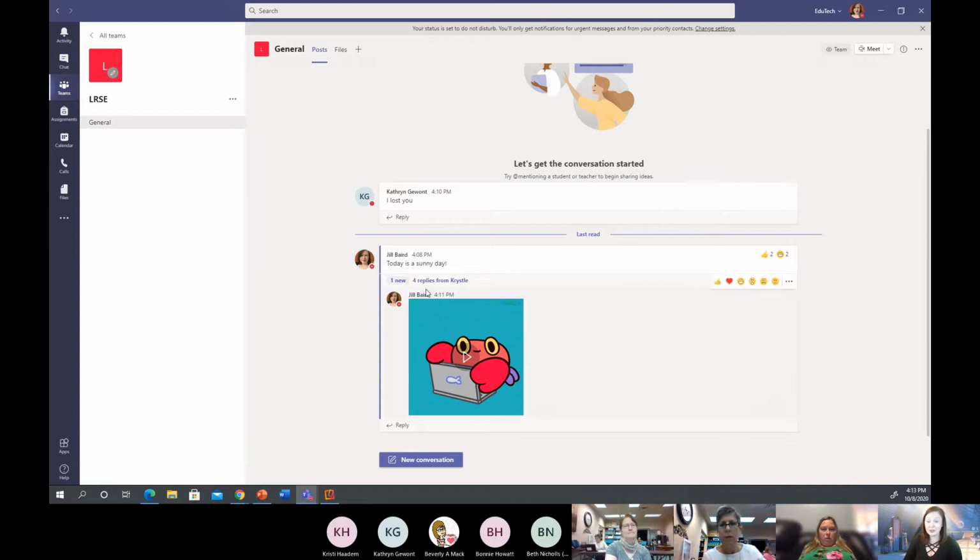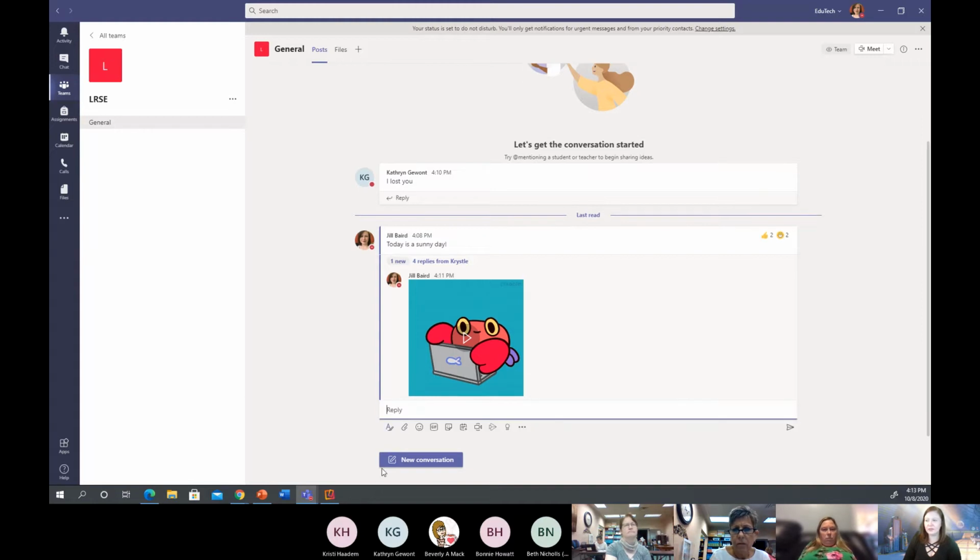For the most part, I don't recommend doing meetings from in here, from this area of Teams, just because it's not the most user-friendly. But you'll notice that if I want to reply to this message, I actually have to hit reply. It used to be that you could just start a new conversation. It got really messy really fast. So this is a nice new feature.